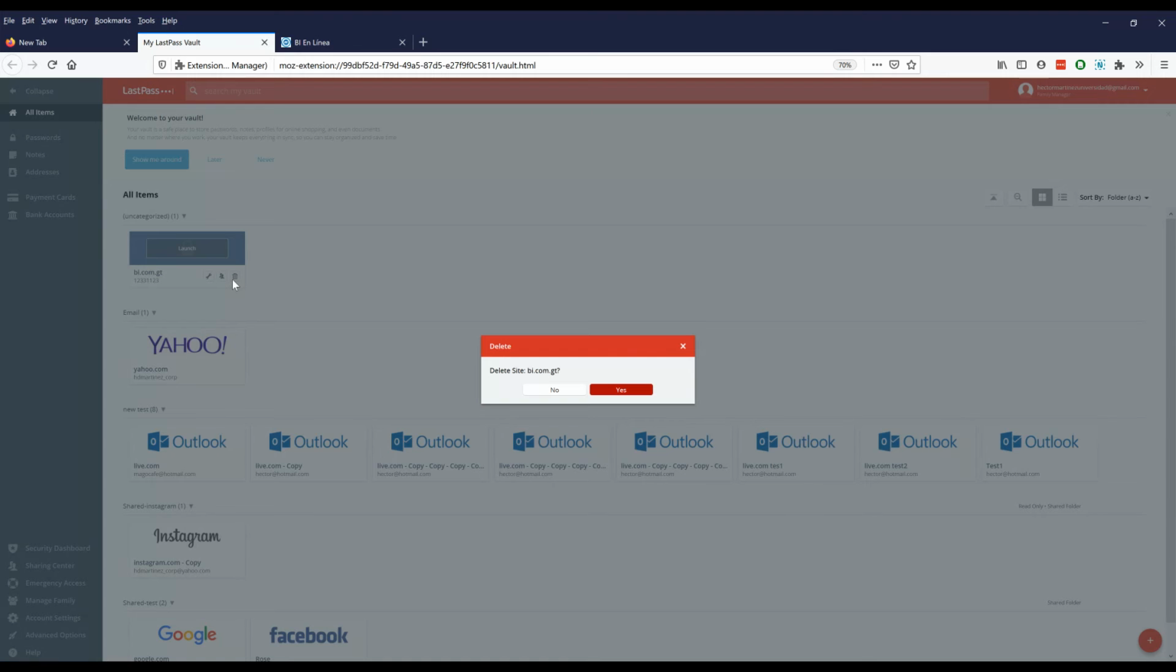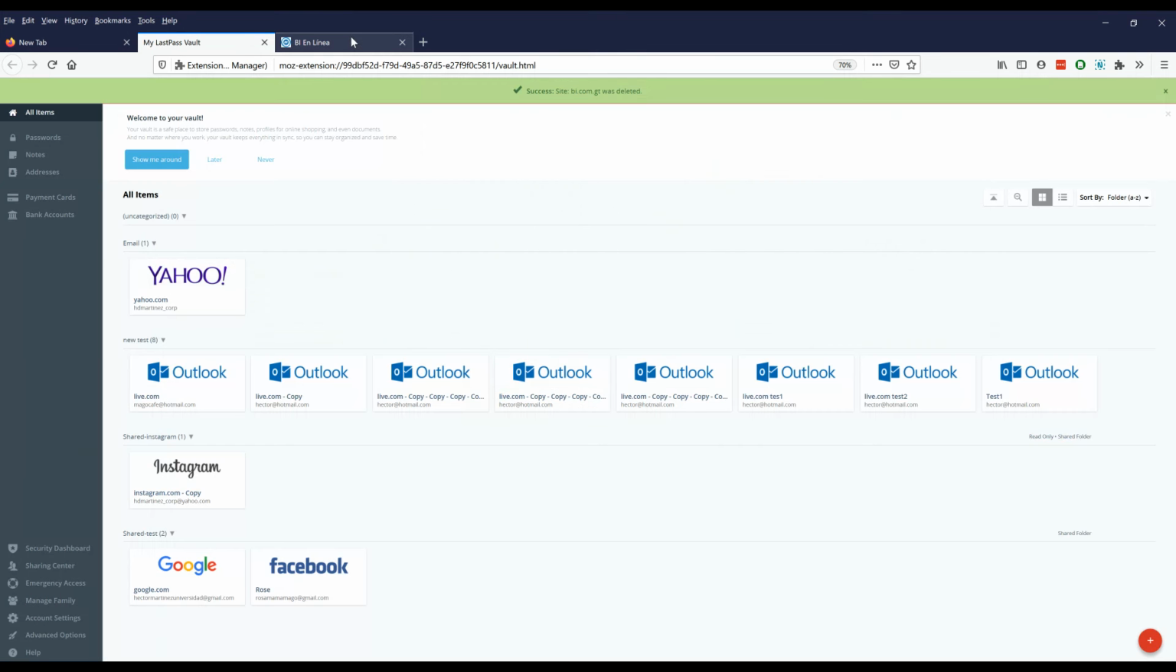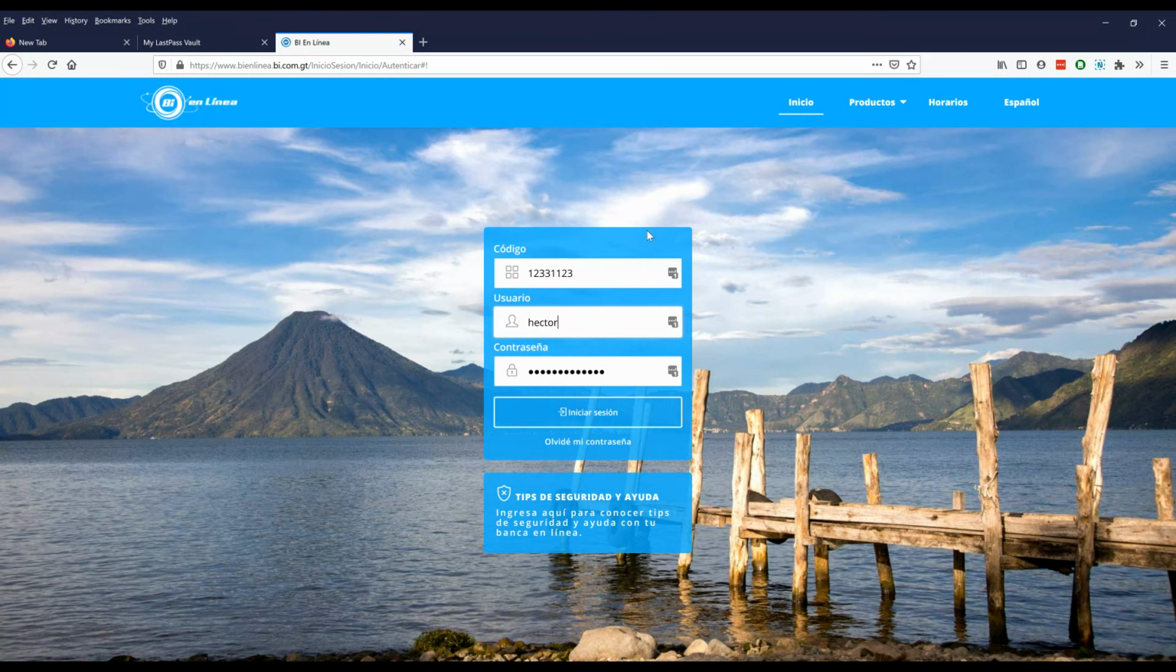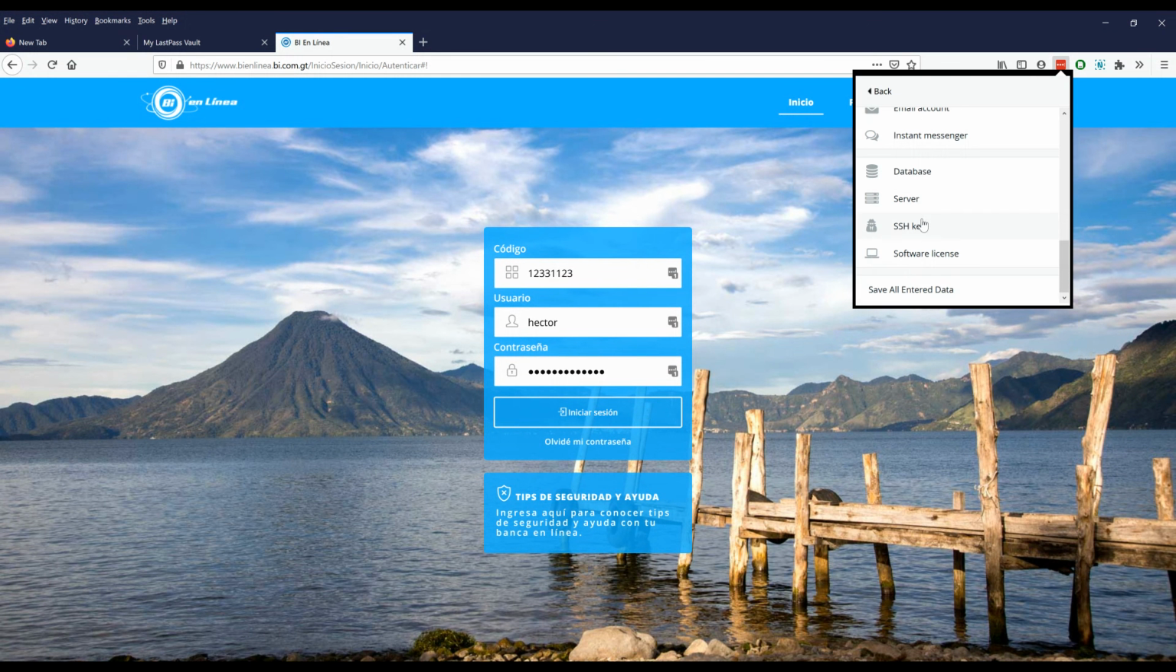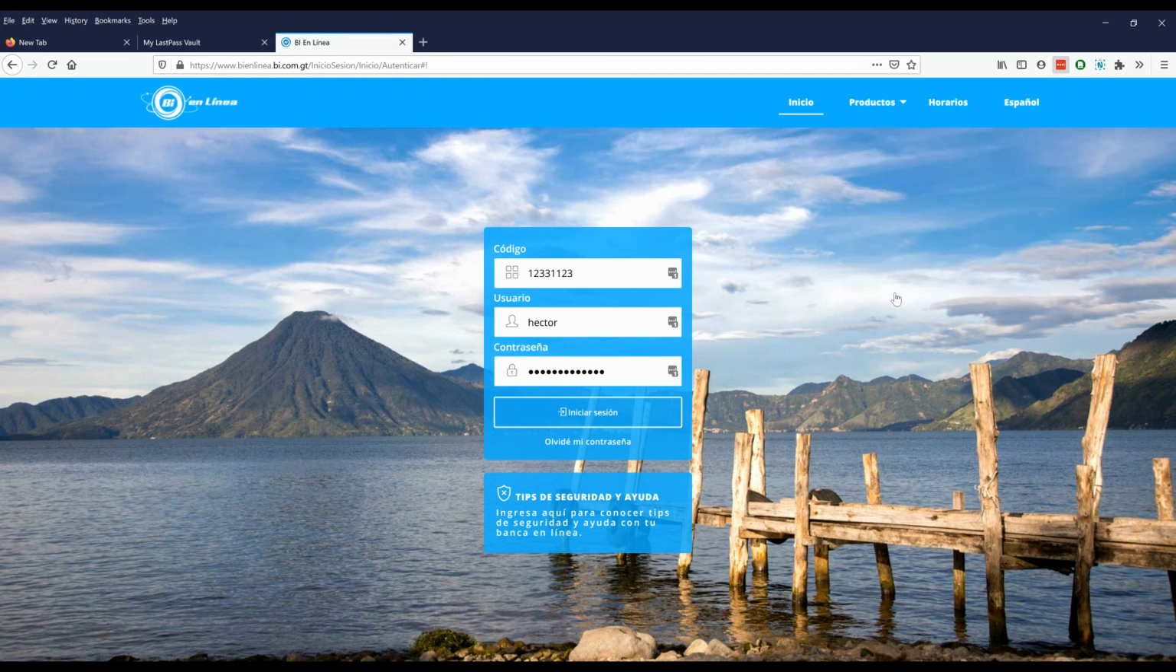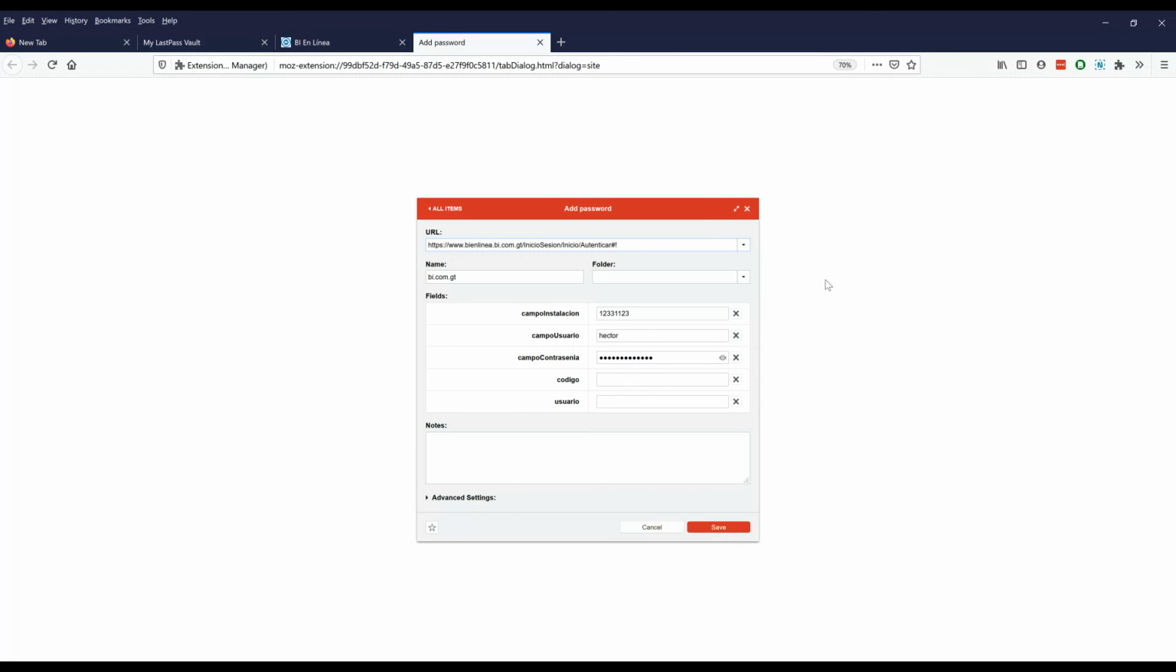this bank or the information here, and then once you get to your original bank site, just click on the extension, add item, and then add save all entered data. So hopefully this works for you, and then click on save. Hopefully this works for you, and if you have any questions, don't hesitate to let us know. Hope you have a wonderful day.